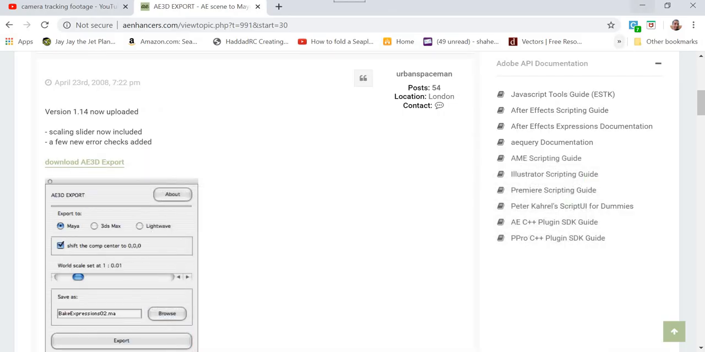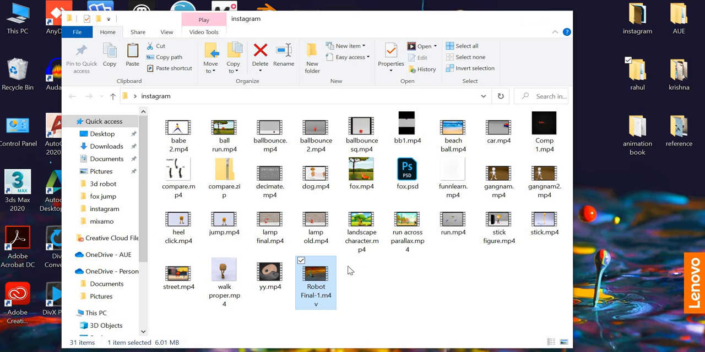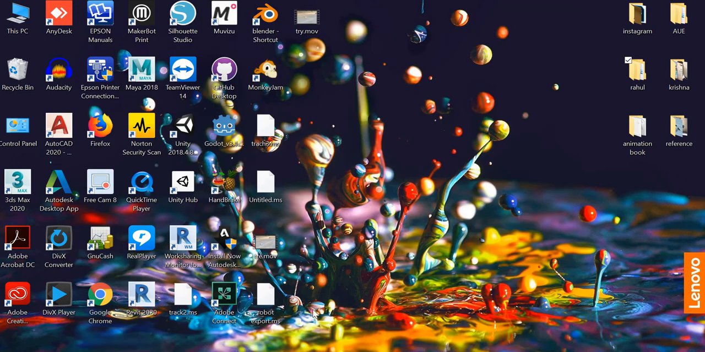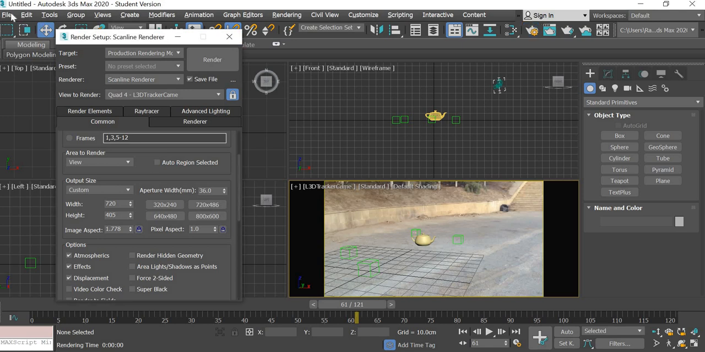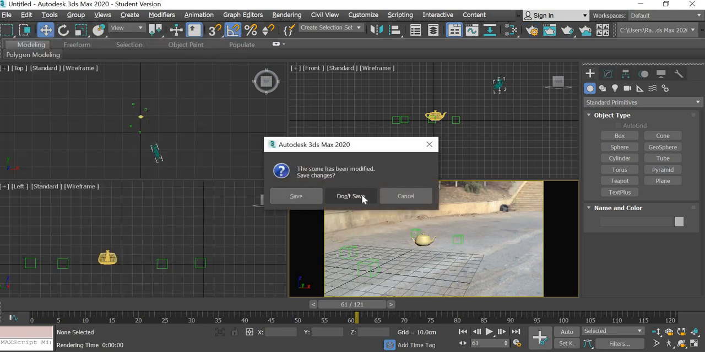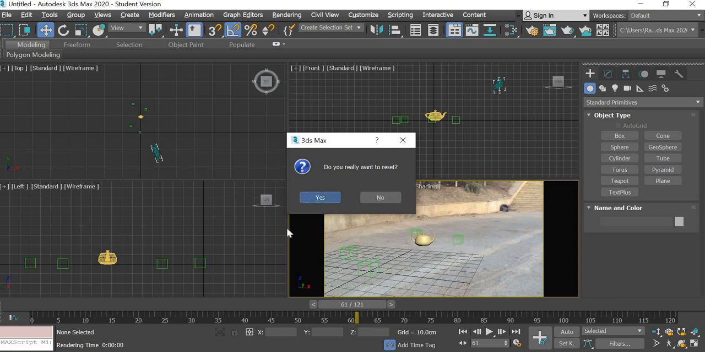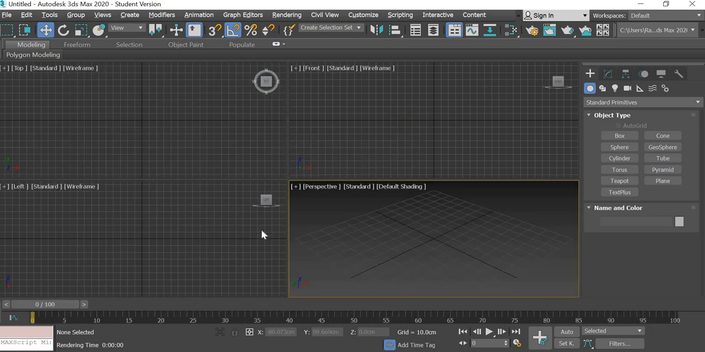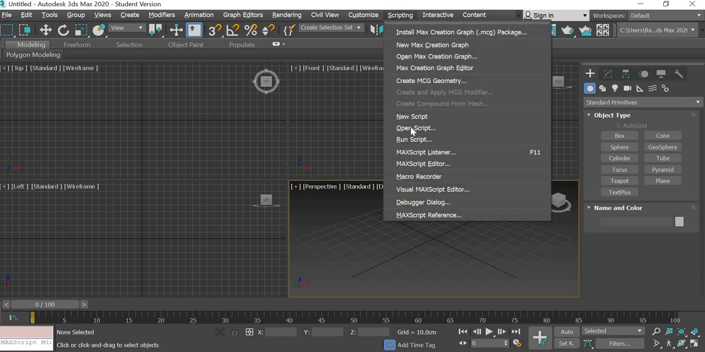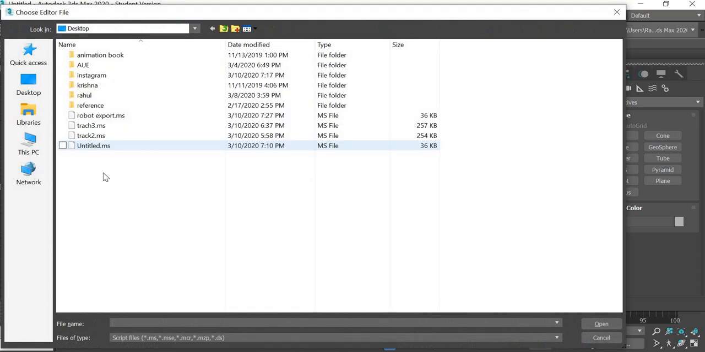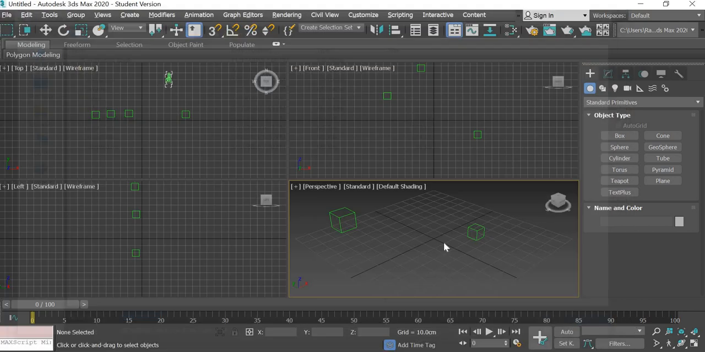Okay, once you export that file, it will be saved on desktop as robot export. Okay, so this is the file. Then you go to After Effects. I will reset everything. Sorry, we go to 3ds Max. Okay, and then go to script, run script, and select the robot export file and open it.